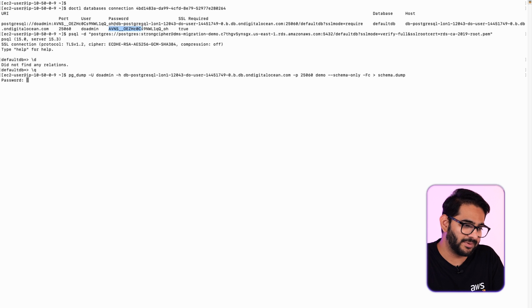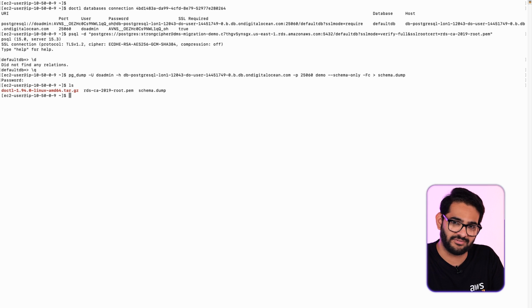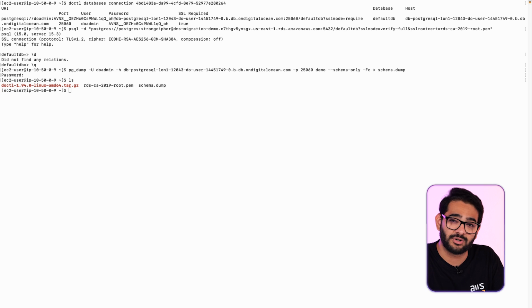It will again prompt you for the password. You can either get the password from the CLI command, or you can just take it from the console. Once this is done, it may take a few seconds or a few minutes depending on how big your schema is to download, and just fire an ls command to verify if your schema was downloaded. So here you can see the schema.dump file, which has our schema.